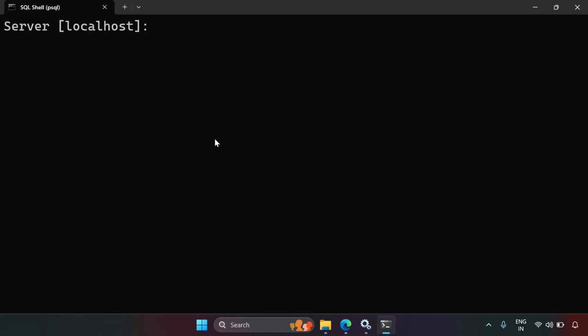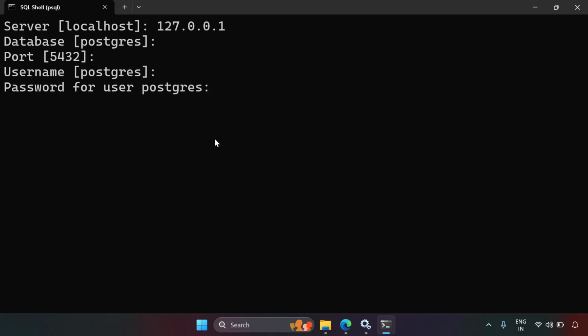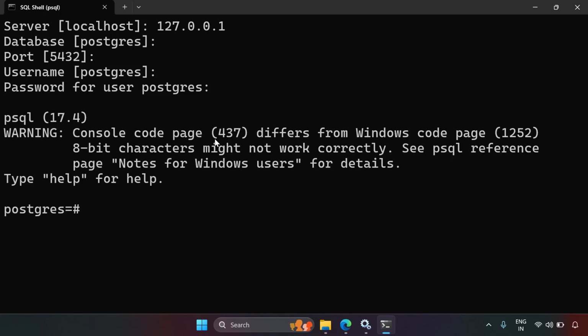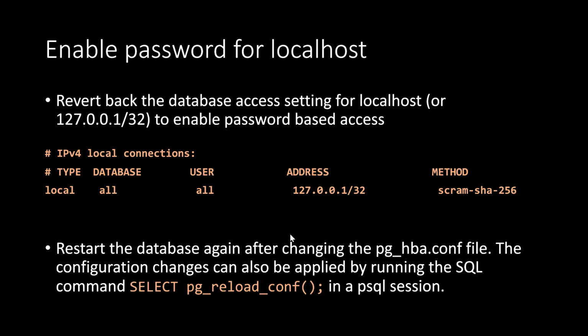So I'm going to write psql, and here I'm going to say 127.0.0.1. Database is postgres, port is 5432, username is postgres, and now we are being asked for a password. Let's use the password which we have set using psql, and I'm able to access the PostgreSQL database. So this way I've again enabled the password for the localhost and restarted the database.